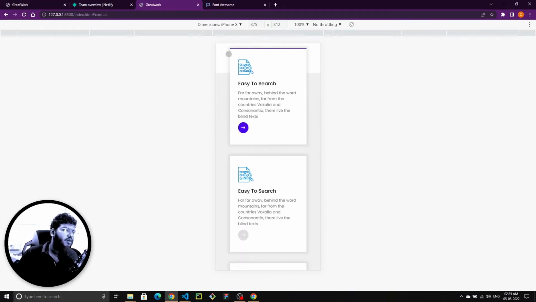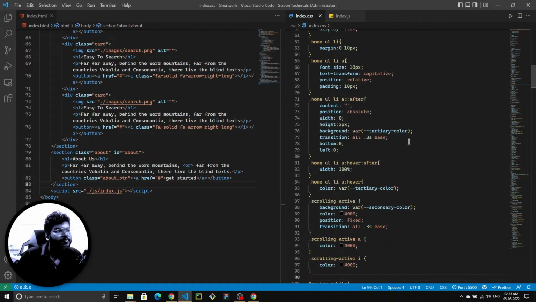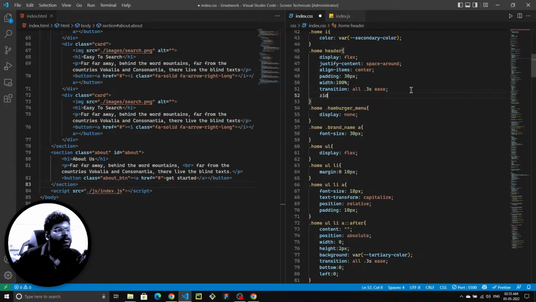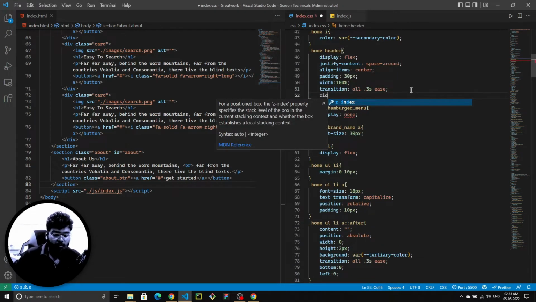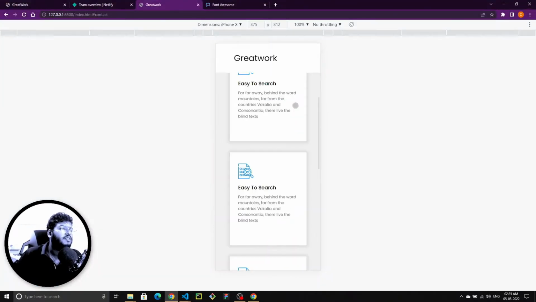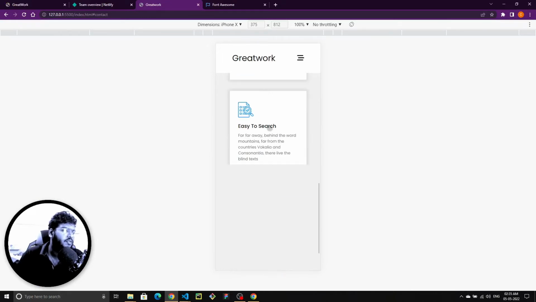Now you can see it's coming over that, so I can just give a Z index to my header. So I'm going to give a Z index to this header. Z index of 98, this sort of thing, and you can see this thing. Yeah, now this works really nice.